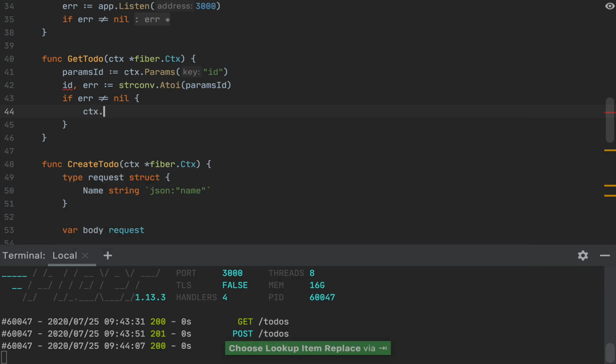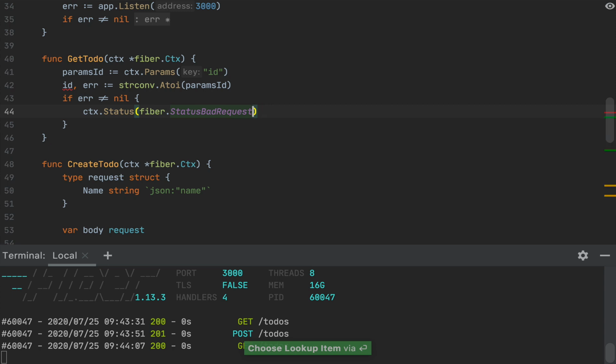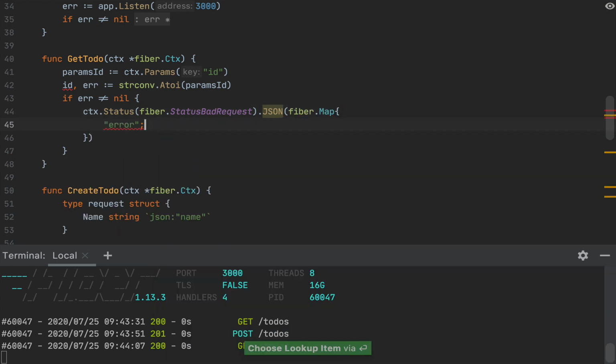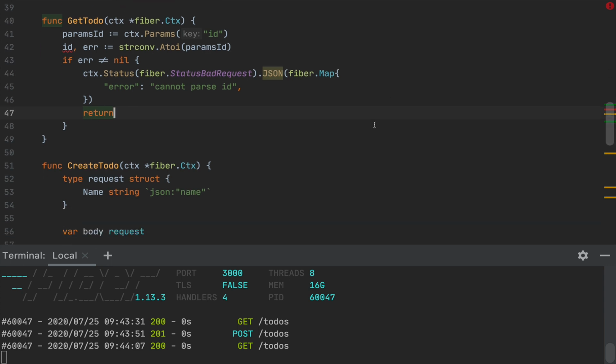So if I have an error right there, I'm gonna send a status of fiber bad request, where I'm gonna say in JSON a fiber map, where I'm gonna say error: cannot parse ID. So that's gonna happen maybe if the user sends you a string like Bob, which cannot be parsed to an int. So that's gonna be the kind of stuff you can get. And I think this error makes sense to the end user. They're gonna see, oh, I cannot parse the ID. Oh yeah, I put a space, something like that.